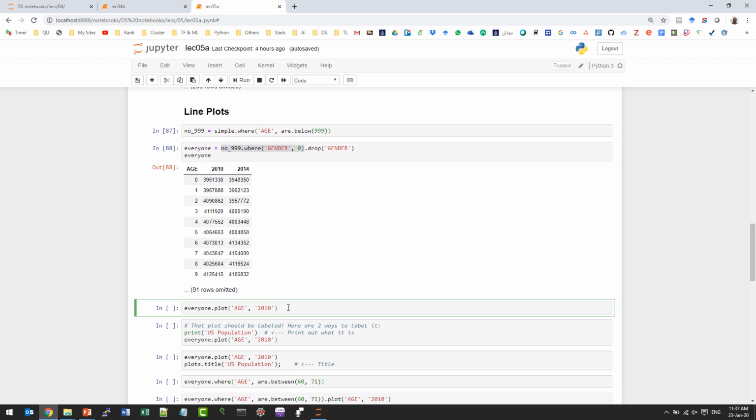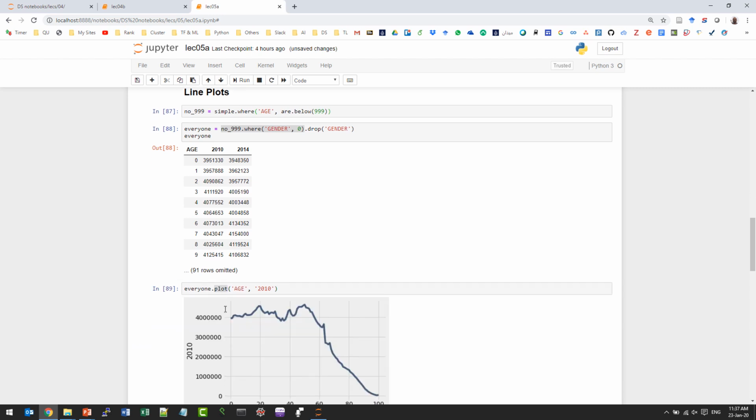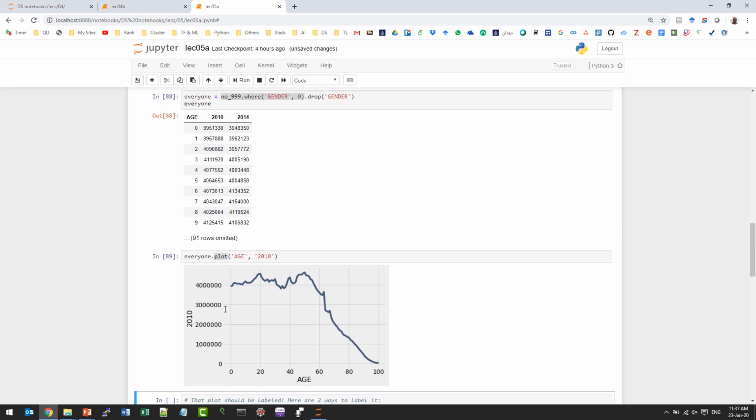Now let's plot age versus 2010. That will show us, in 2010, what the population was for each age. I think we saw the plot method before, so it will give us something like a curve. So this is what we get. That's the plot of age versus 2010.